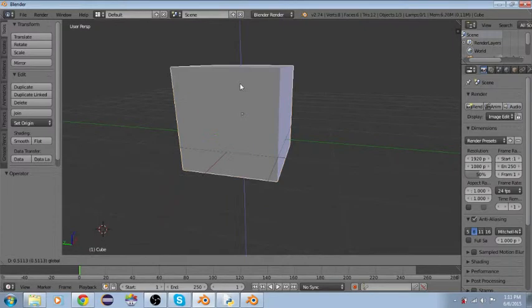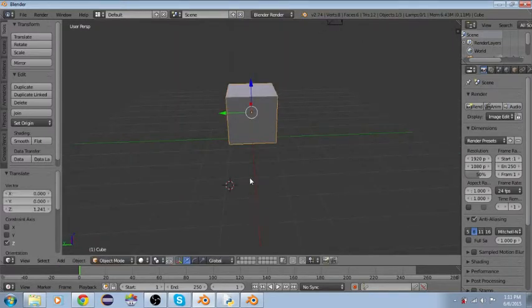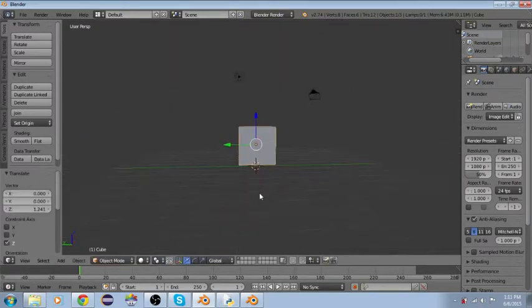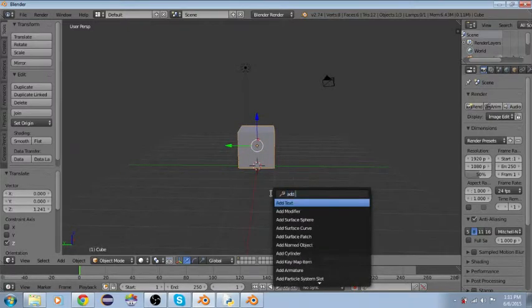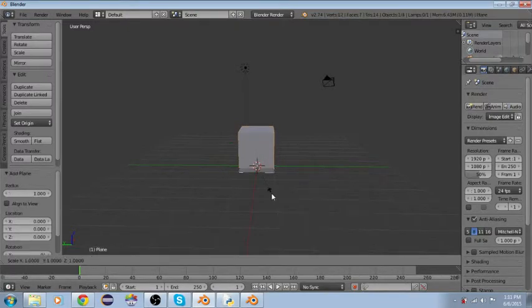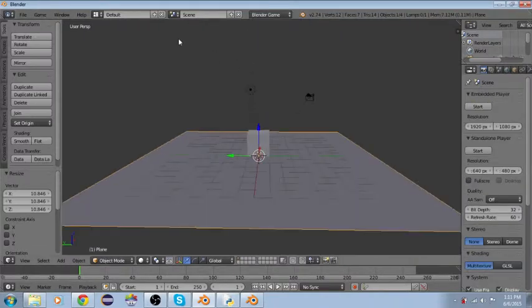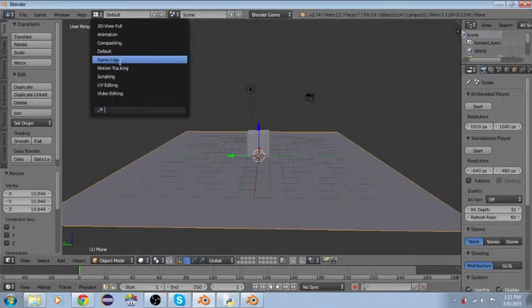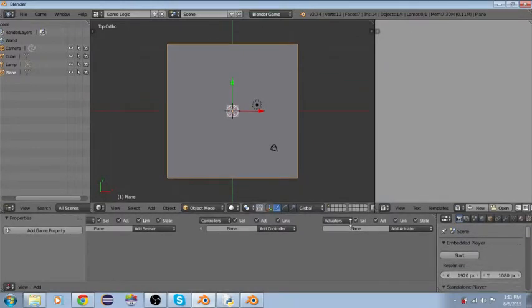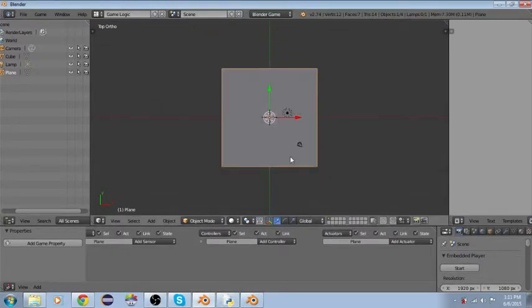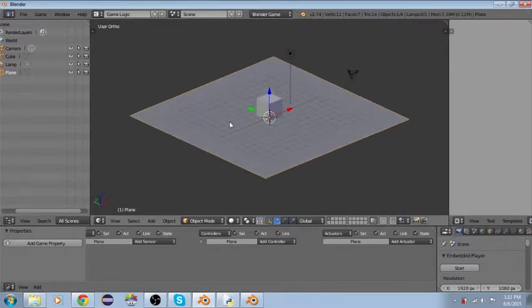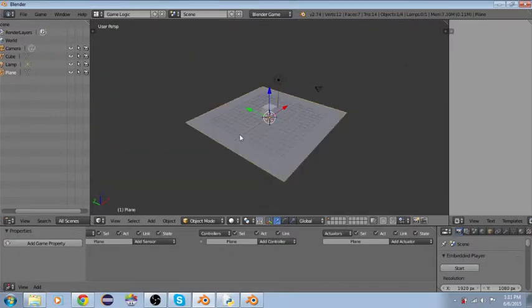So let's move our player up a little bit. Okay. Shift C to put our cursor in the middle of this grid, and then space, and let's add a plane for our person to walk on. Press S so you can scale it up, and then go from Blender render to Blender game, because this is a game, and then go from default to game logic. Okay, so this is it. It'll automatically put you in perspective mode. Just press 5 to get out of that.